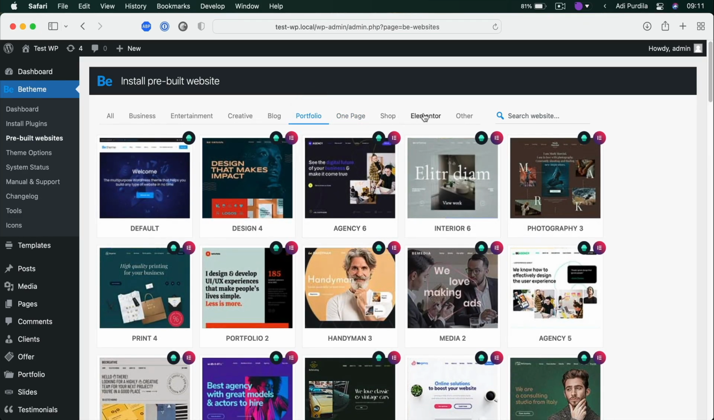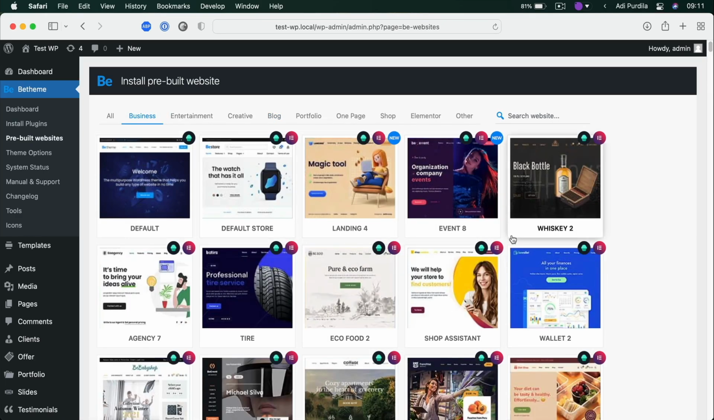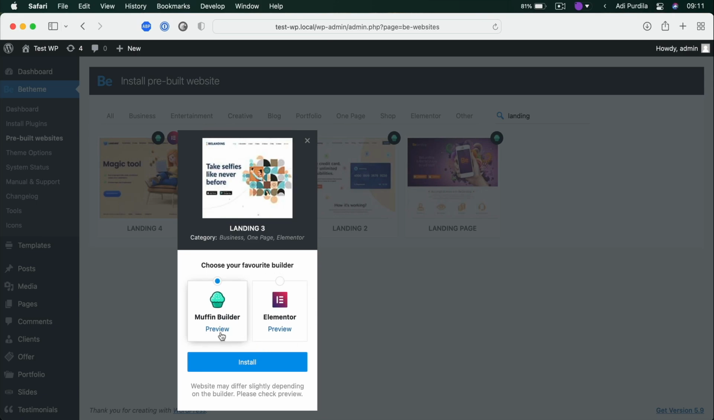particular item. For example, if you want blog themes, these are the ones, business themes, and so on and so forth. Personally, I want a landing page, so I'm gonna use the search functionality. And here you can see that some themes are also compatible with Elementor by this little icon right here. And of course, they are all compatible with the Muffin Live Builder, which you can see from this icon right here.